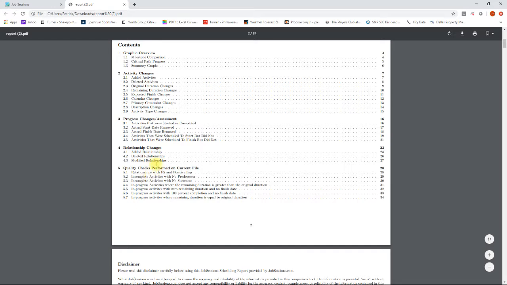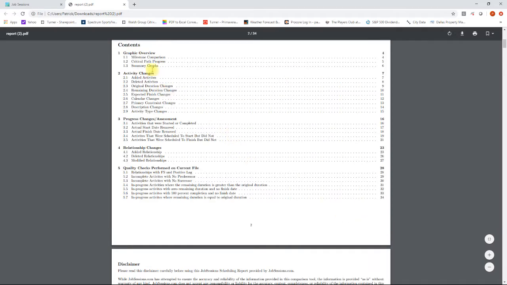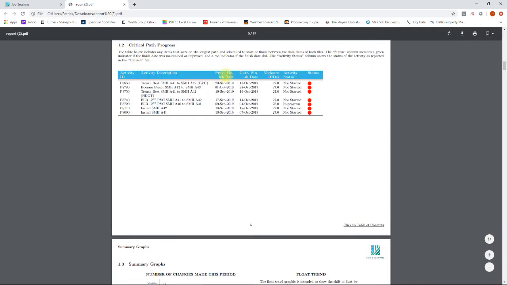Up top here we have our graphical overview. We have a milestone comparison showing all the milestones in the schedule and the previous finish date compared to the current finish date and the variance between those two dates, along with a status of whether the variance is positive or negative.